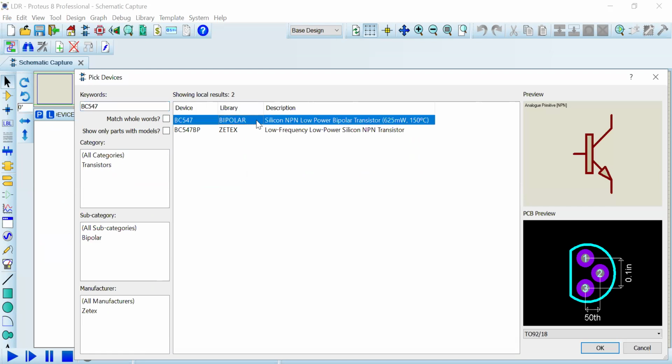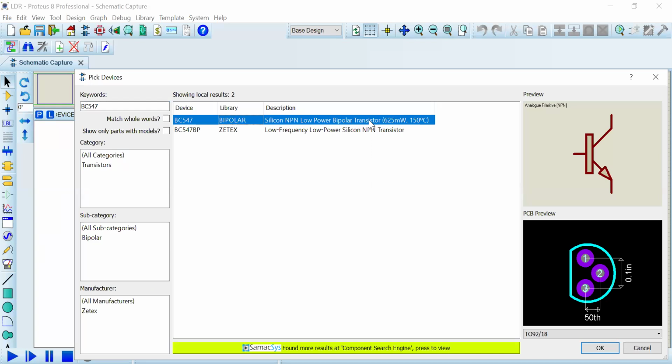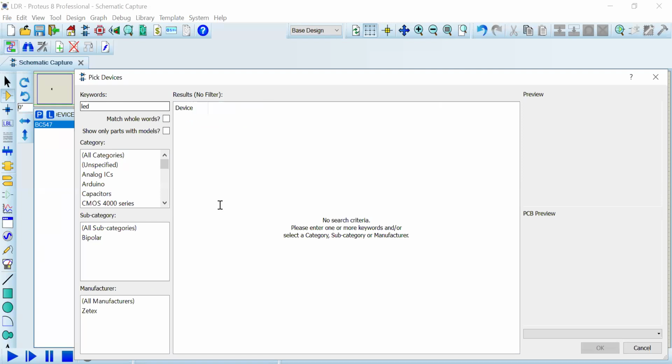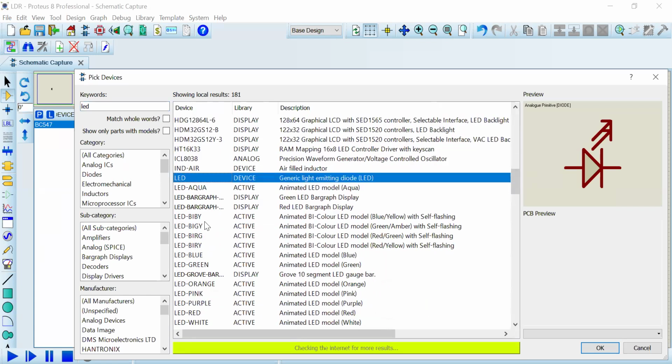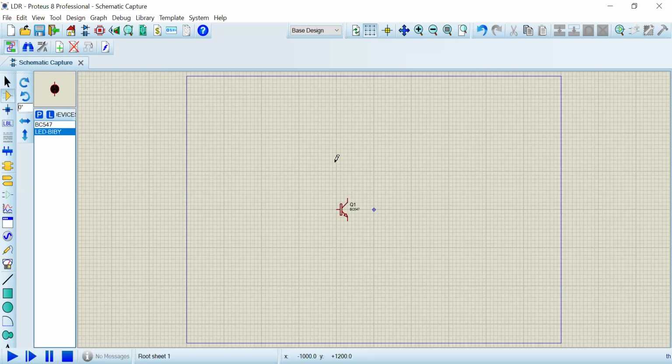So which transistor have I used? Here I have used BC547, the same transistor I'll use. Click OK. Place here. Okay, so I need one LED. I always prefer to use LED BB. Any LED you can use, animated LED. Click OK and connect this to the collector of the transistor.